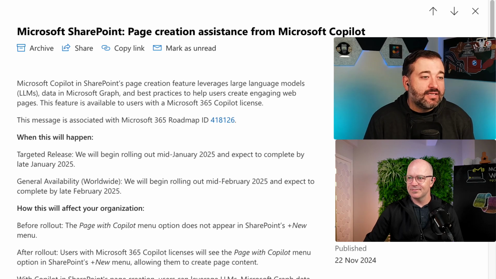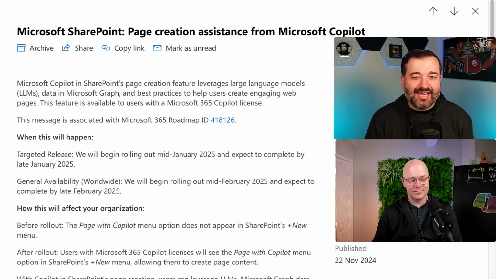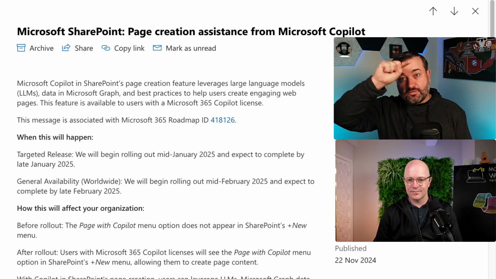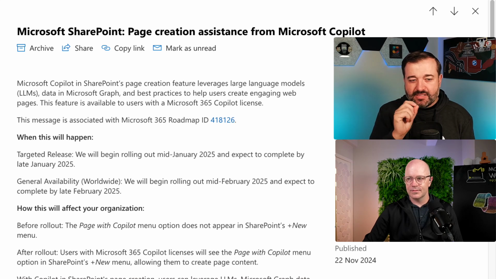MC939928. This is exactly that. It is using Microsoft Copilot. Well, it's Microsoft 365 Copilot, to create SharePoint pages. So if you have a M365 Copilot license, when you go into SharePoint and you click on the new, there will be yet another item in there to create a page with Copilot.